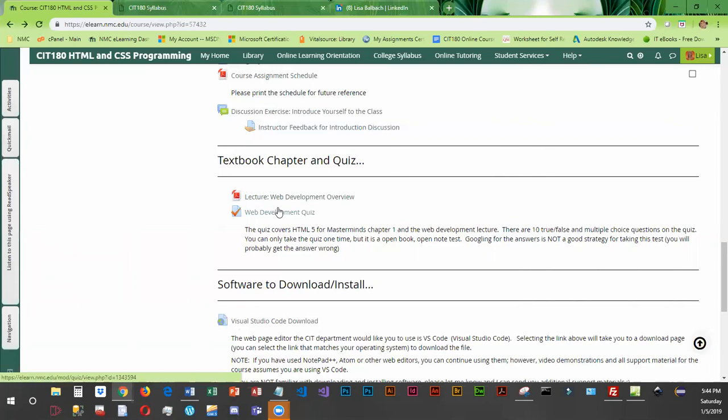You can only take the quiz once, okay? And there is no time limit on it. And it's open book, open note. So I do expect you to look things up if you don't know the answer. That's how you do well on those quizzes.